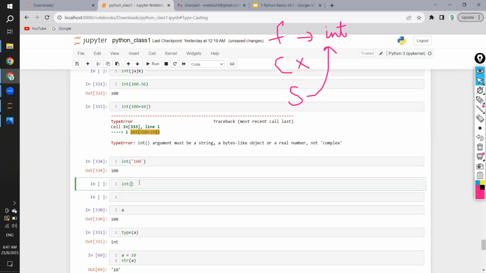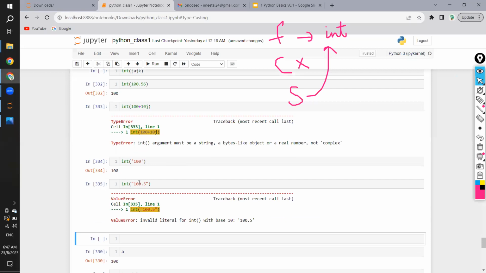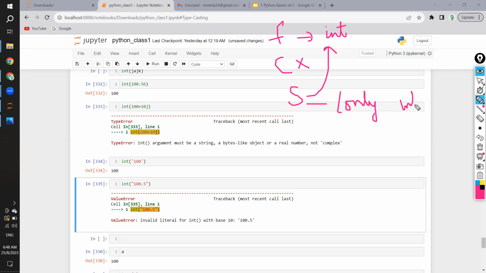Now inside, if I give 100.5, it gives me an error. If you convert a string into integer, which is a number, that number should always be an integer number, it cannot be a float number. A string gets converted, but only an integer string. Now see the difference. This is also a string, this is also a string. Why string? Because we are putting it in quotes.